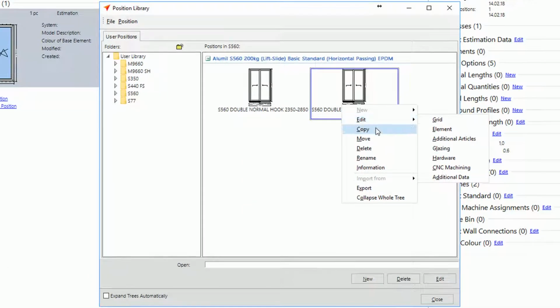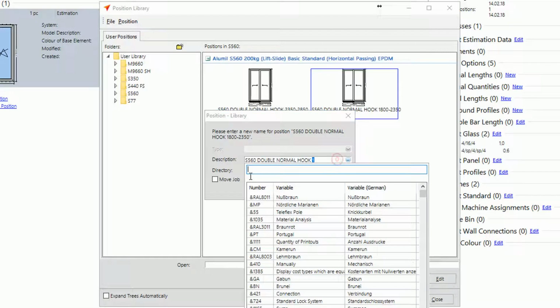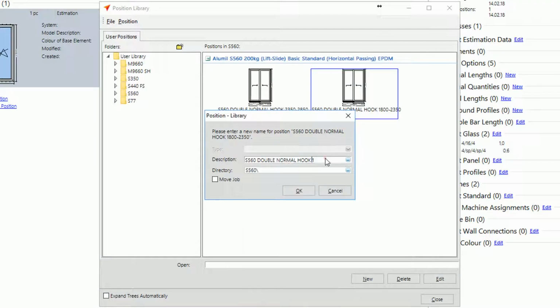Since we are done with the first dimension range, we can move on by creating the rest. The only thing we need to do is copy the existing one, change the dimensions and then fix the hardware.